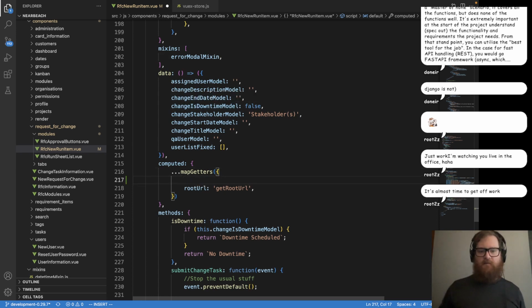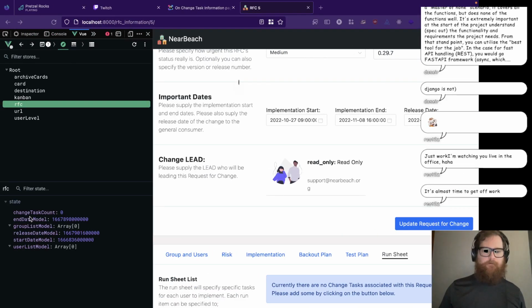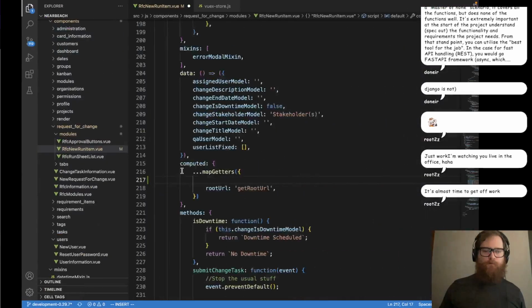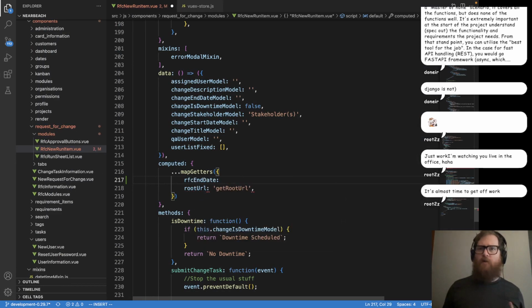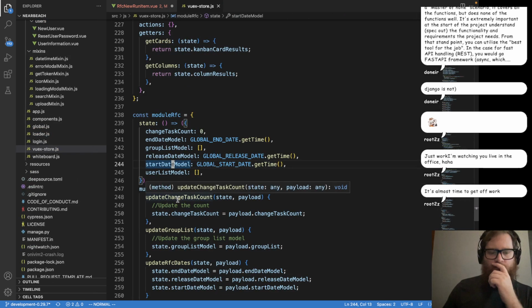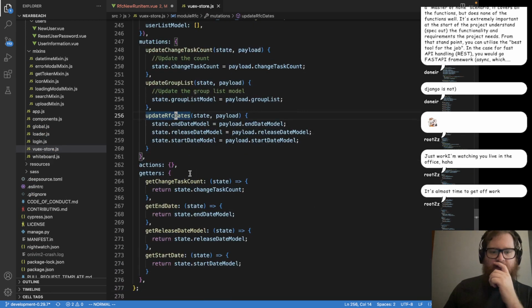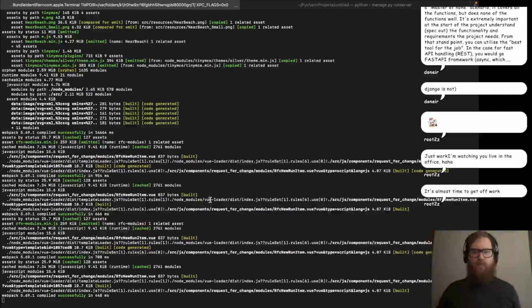Date. Now I'm not going to put end date model because I don't want people to think that this variable is a model. Get, ooh. Now I don't know, so there's the update RFC dates, get end date, get release date, get start date. Perfect.